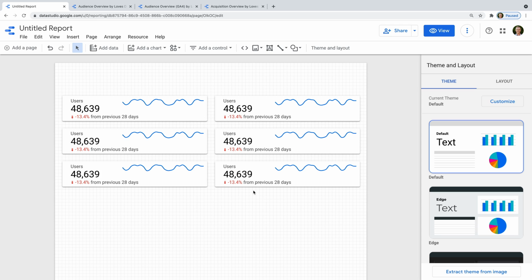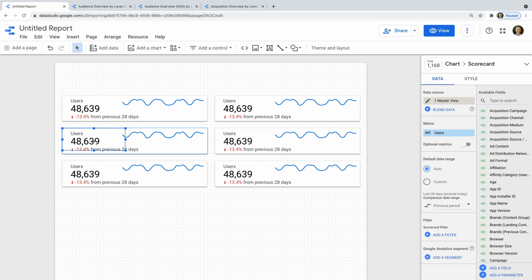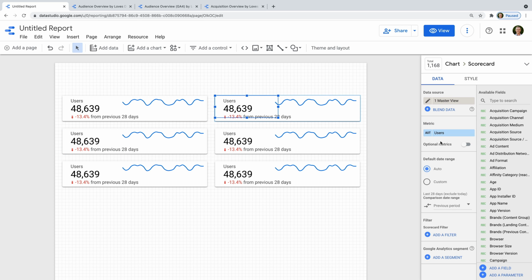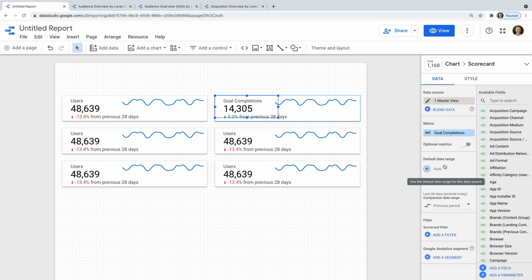Now we need to change the metric used for each of the scorecards. To do this, we click the group, and then we click the element in the group we want to change. Now let's change the metric, so let's change users to goal completions. And we can change the metric for the sparkline.